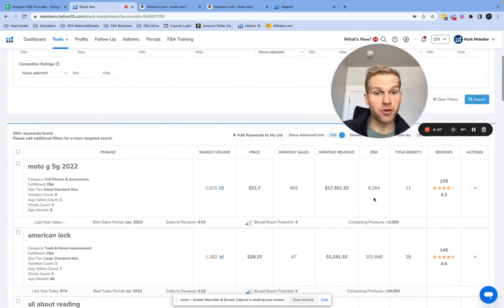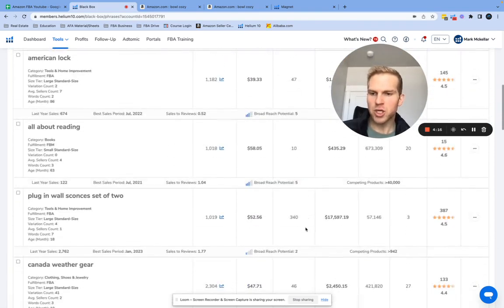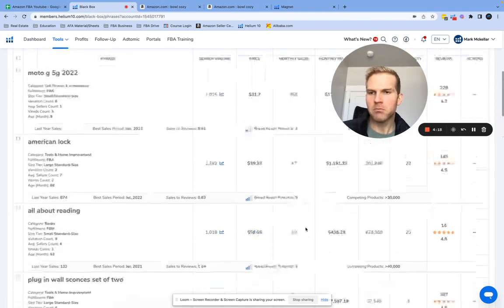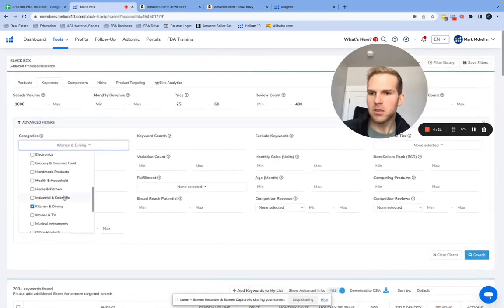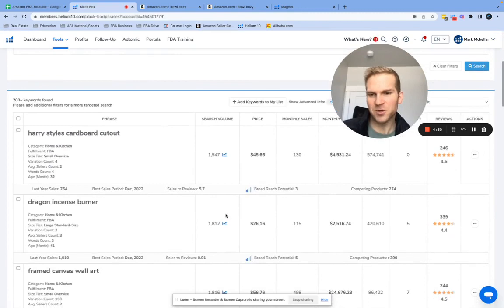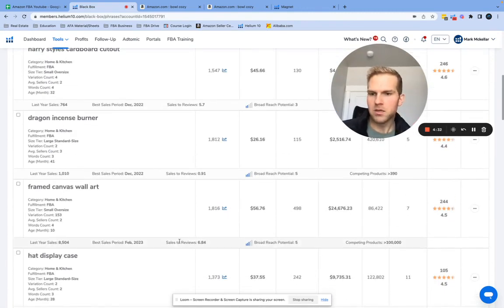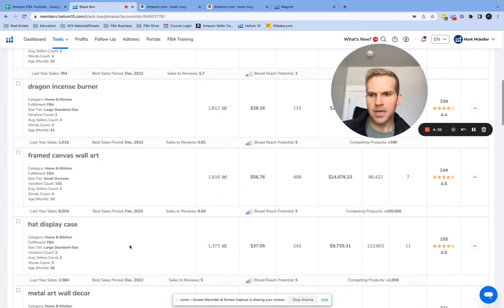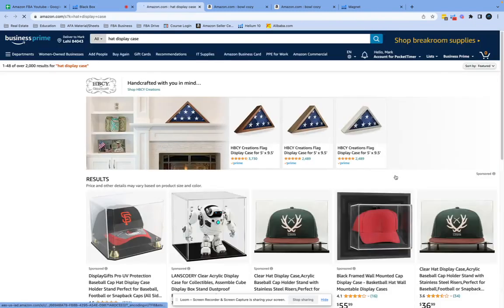Now, all of these things are really important to look at, but most importantly, we want to look at search volume, average revenue, and average review count. So as we start looking, honestly, all of these keywords are kind of lame, to be completely honest with you. Home kitchen. Cool. Okay. So hat display case. Cool. Hat display case, 1,300 times a month people are searching for that. The average revenue is 9,700, and the average review count says to be 105 on here.